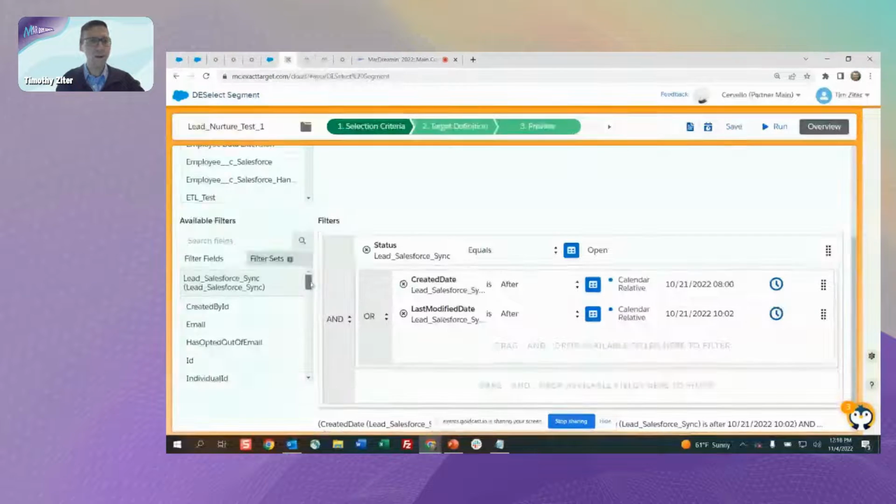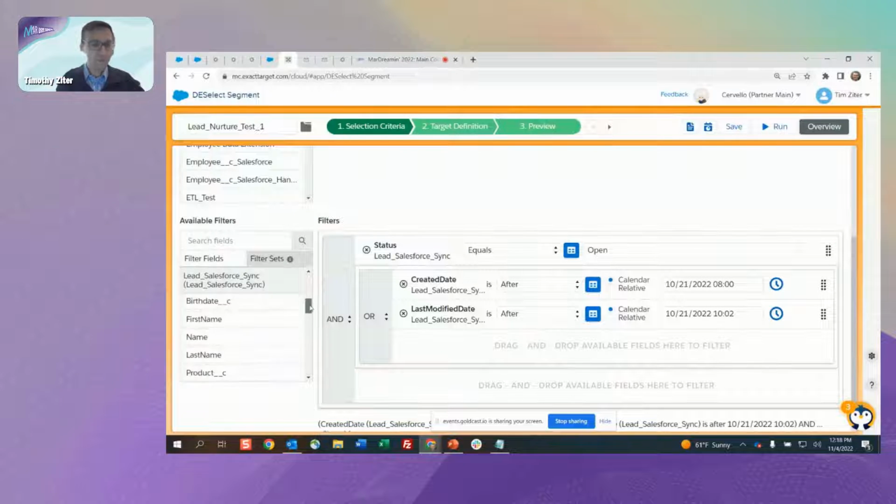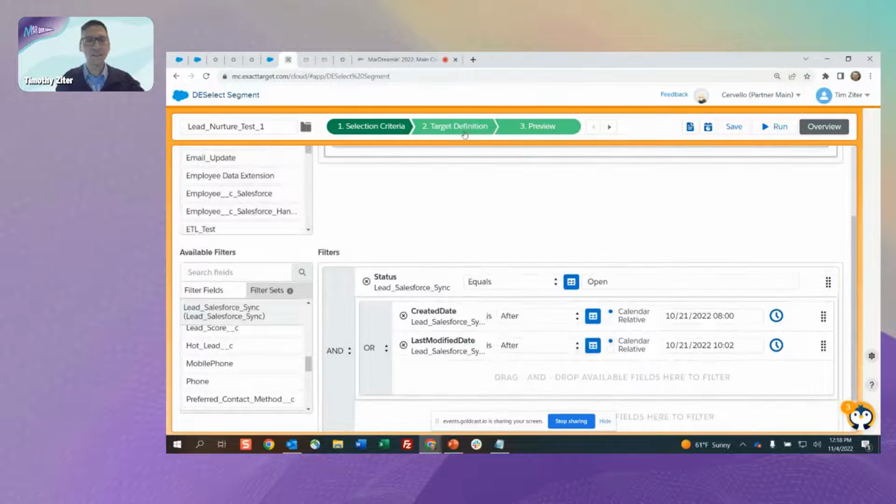Down here's that filter section, or that where clause in that query. And again, same thing, all the fields from both of those objects are here. You can just take a look at those, drag them and drop them over. You don't have to use SQL. You can select the calendar date. Very easy to do. Click no code.